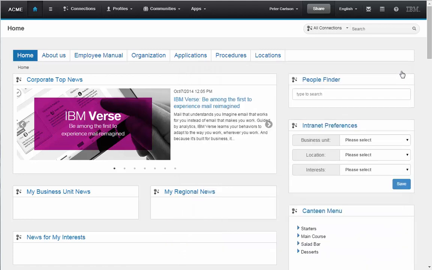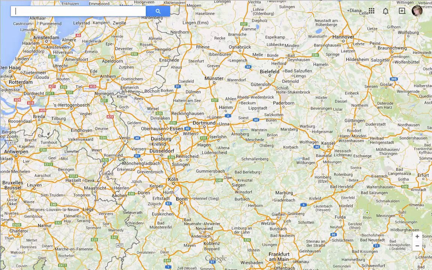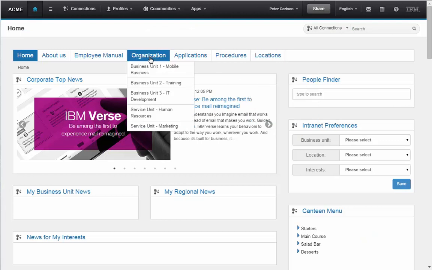The navigation can also be used to open up external links or to navigate among the organizational units, but we will get to that later.